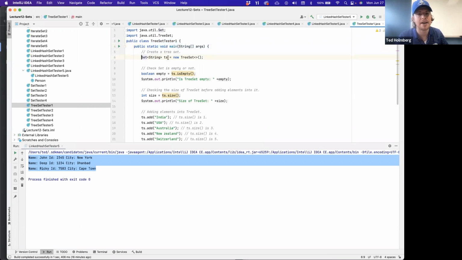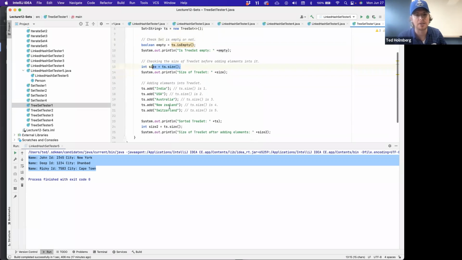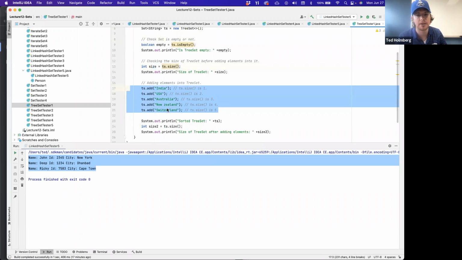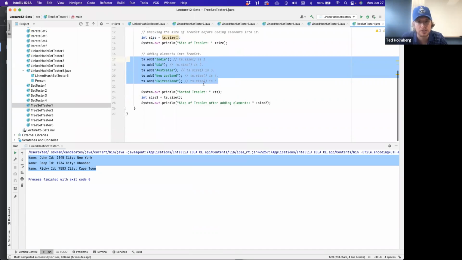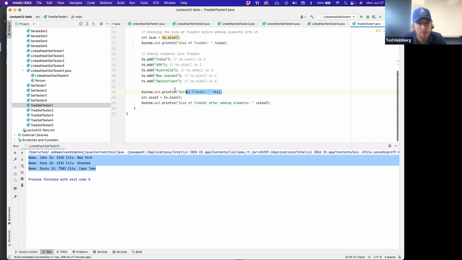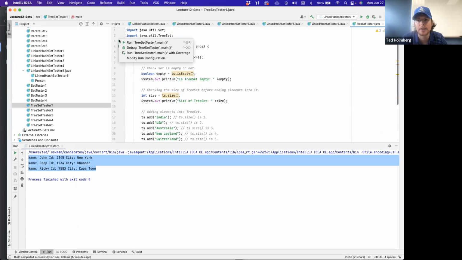Here we're going to create a set variable that's going to hold strings, and we're going to instantiate into it a new TreeSet to illustrate, hey, this is a concrete class of set. Then we're going to check if it's empty and print out that state. We're going to check its size and print out the size. We're going to add in elements, right? Some strings of various countries. Then we're going to print out the state of our sorted set and our size. Let's go ahead and run that.